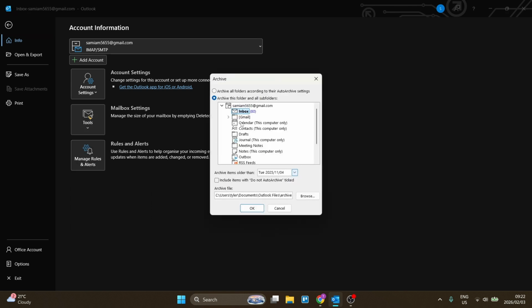Go ahead and select this, look for the file or the emails that you would like to archive. Go ahead and archive the items older than, choose a date range. You can include Do not auto archive. And right over here, you will see the archive file. This is the location that it will be archived to.